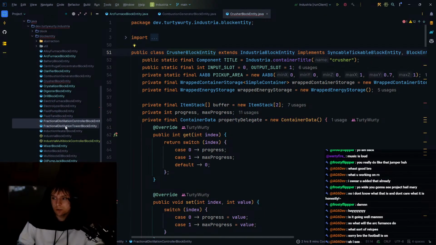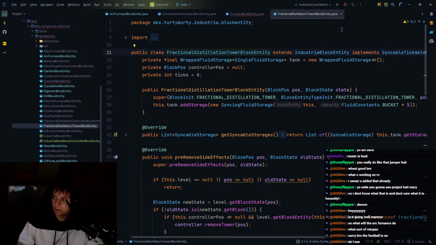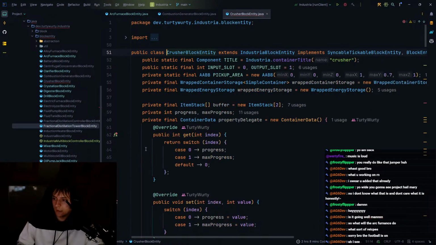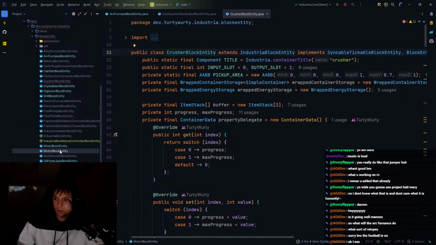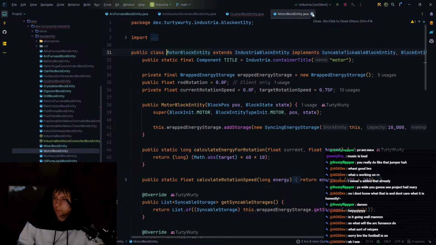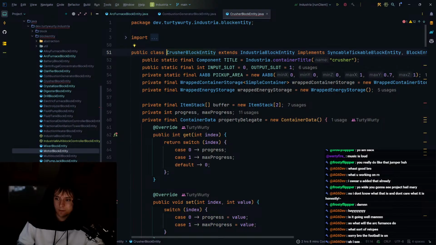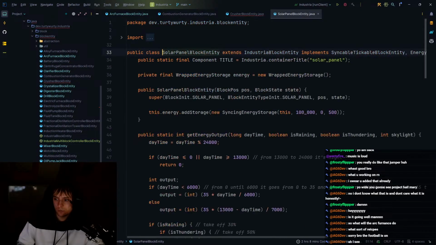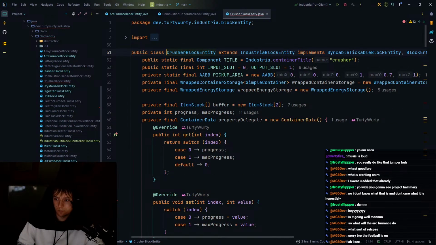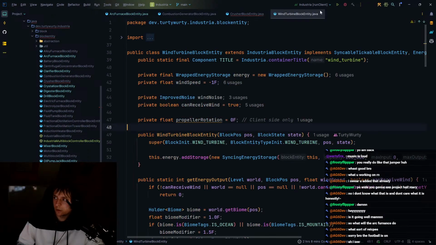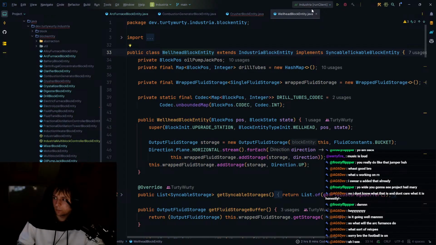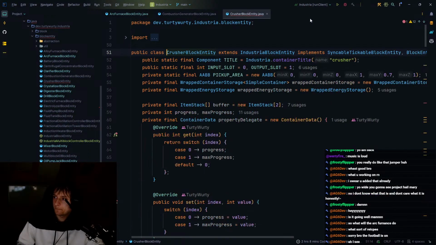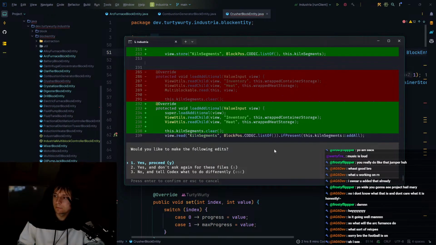Fractional distillation, those are kind of multi-blocks, but not quite. They're a little bit different. Induction heater probably won't ever be a multi-block. Motor probably going to be removed at some point. Solar panel might make that a multi-block at some point. Thermal generator will not be a multi-block. Wind turbine kind of is, it isn't. Wellhead, I think the wellhead is. No, it's not, and it wouldn't be.